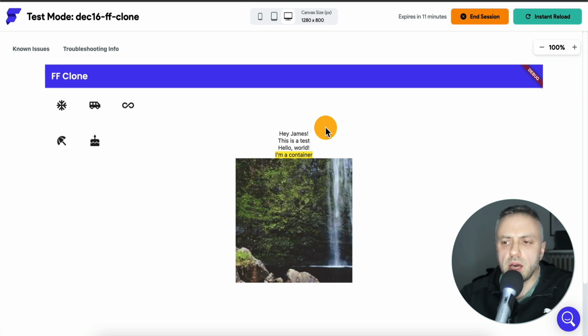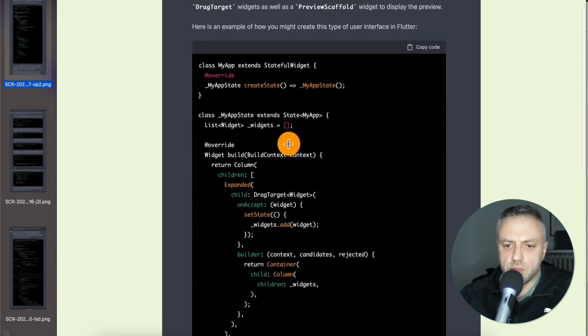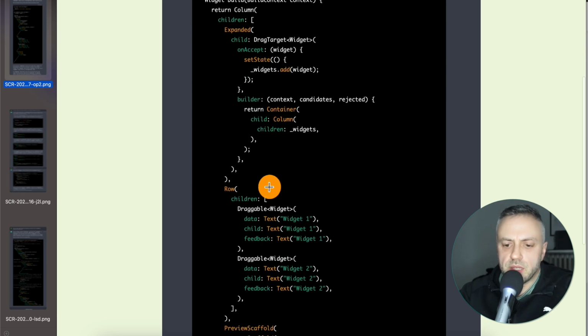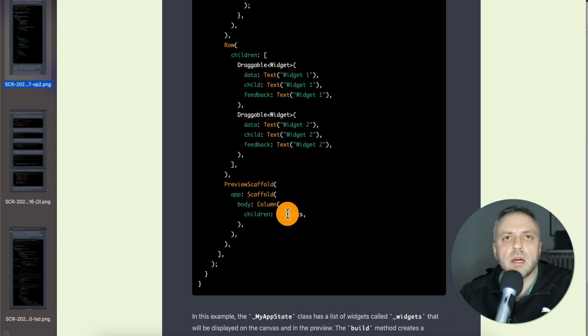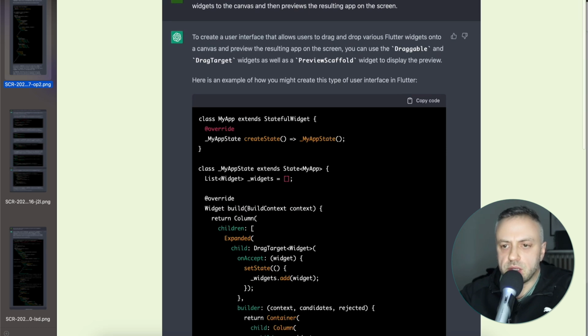This is exactly how the app would look if you go out and build this app and take the code elsewhere. And all of this was from this code, because what's interesting about this code is that it actually does everything. It creates a list of widgets, and as I'm dropping them, it's adding them, right? So look at this, on accept, it adds it to widgets, and then it's displaying it inside. And so this code does exactly what I want. And I asked it, how do I create a drag and drop interface, and how do I preview it?